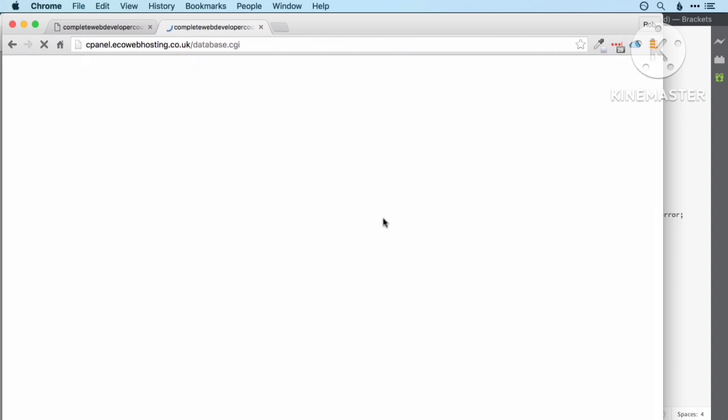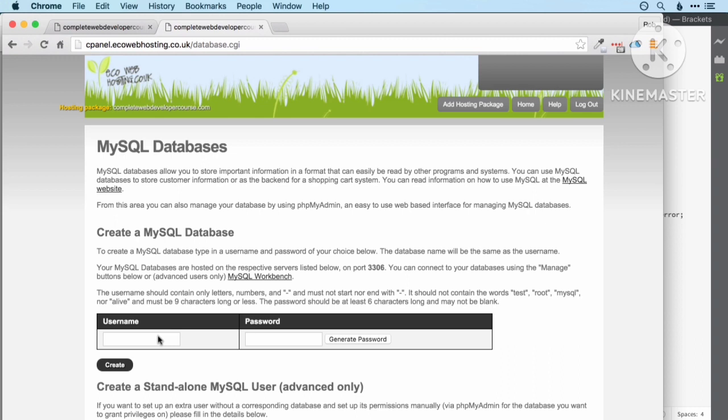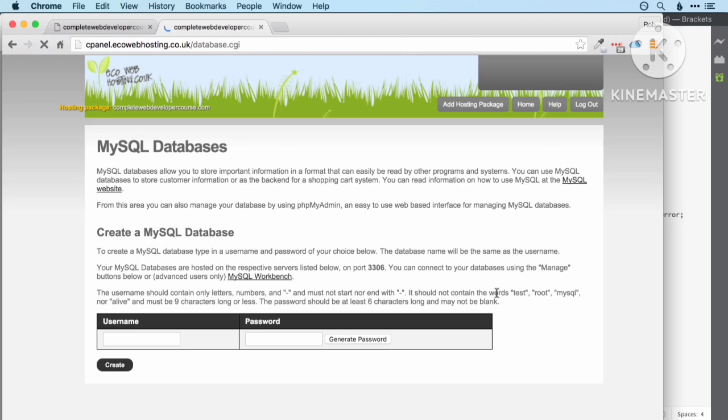So I'm clicking on MySQL databases, and I'm going to call it secret DI. And notice that you're limited to 9 characters here. So I'm just going to leave it as that. If you're using a different system, you may be able to have a longer name, but it doesn't really require one, so that will work fine. And then we'll generate a password and create the database.